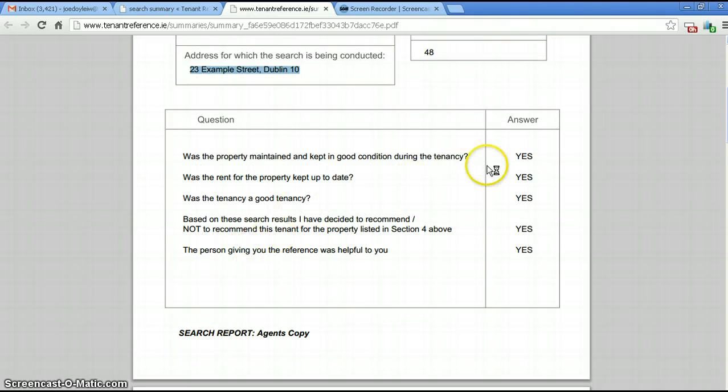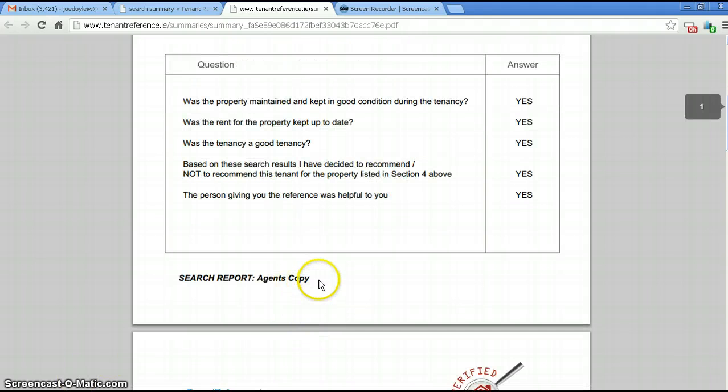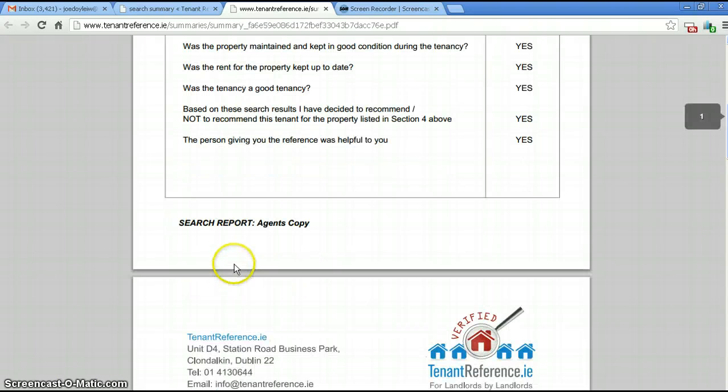And page 1 is the agent's copy. As page 1 is the agent's copy, the agent will retain this and he may attach it to the back part of the lease or whatever he may use.